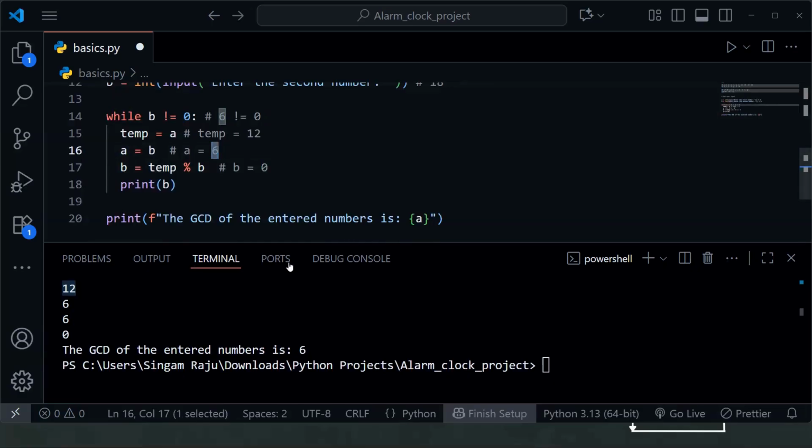We are simply creating a temporary variable and we are adding A in that, and we put B in A, and then we are doing this modulus operator, and then we are printing B, and then we are finding the GCD of a number. So this we call Euclidean algorithm. In order to find the GCD of a number, this is the process we have to follow.